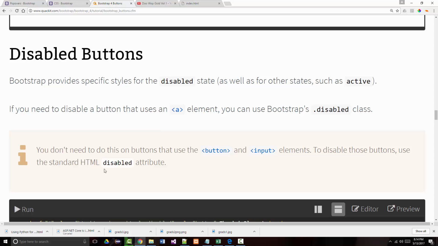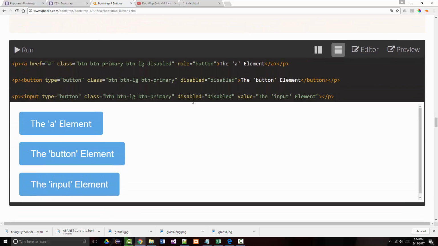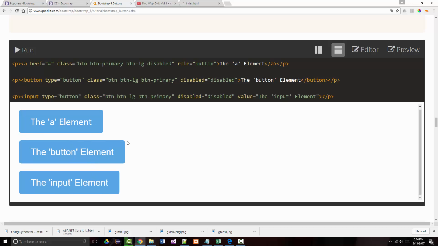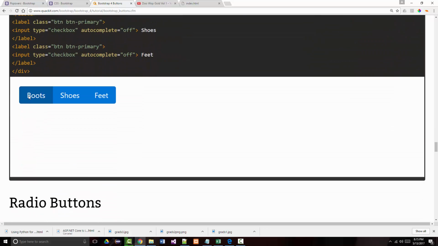Disabled buttons are just what you think. Buttons provide for the disabled state, which means that nothing's going to happen if you click them. See that? How they don't get that look when you arrow over them? Toggle checkboxes and radio buttons. You can apply the Bootstrap 4 button styles to radio buttons and to checkboxes to provide a toggle feature. So you notice whatever one is active, it's got the darker color in it.